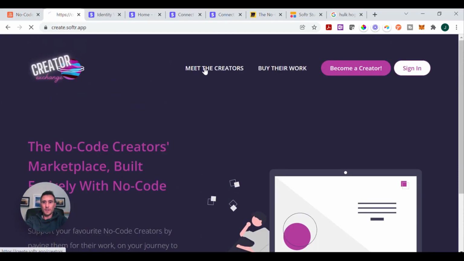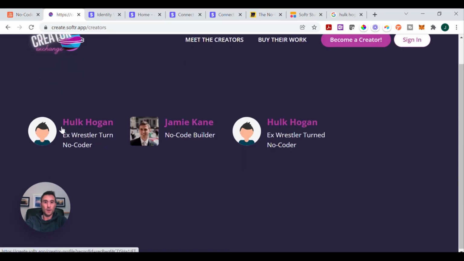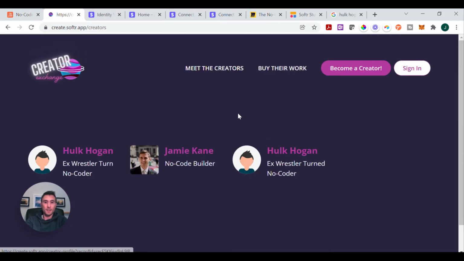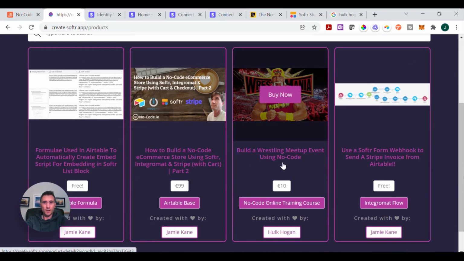If I go into meet the creators, there's a few of them here at the moment. So there's Hulk Hogan, a couple of Hulk Hogans. I was obviously doing a dummy run earlier, and then myself there. If we go into buy their work, this is where all of the assets are listed, and you'll see there's Hulk's one, and there's the 3 ones that we saw earlier in the video.